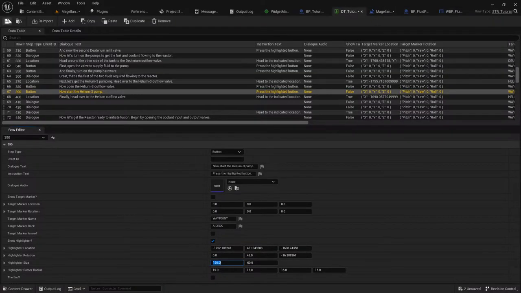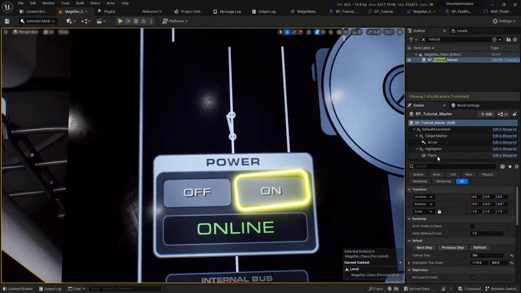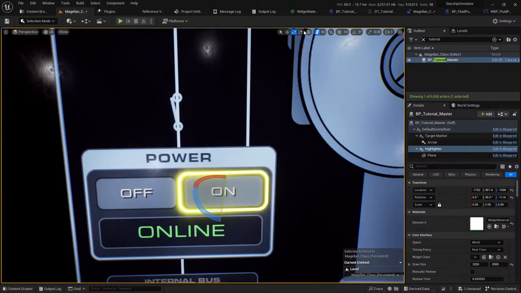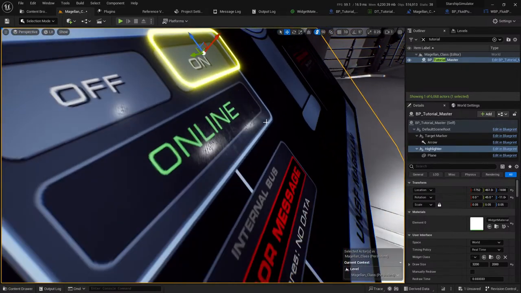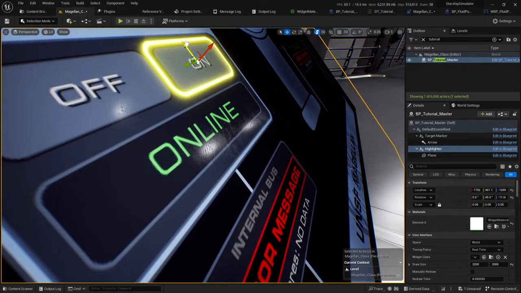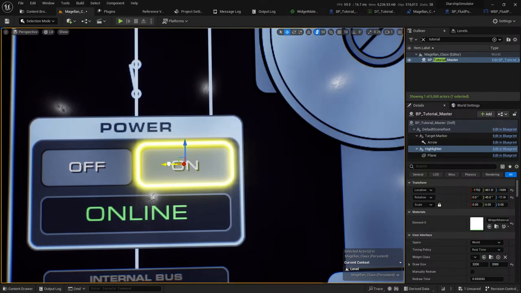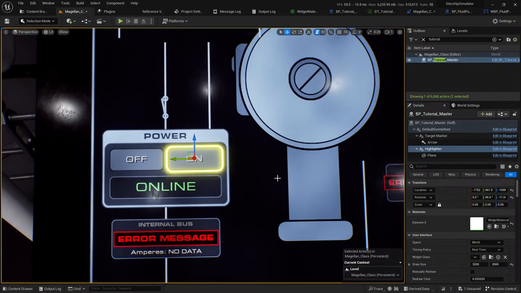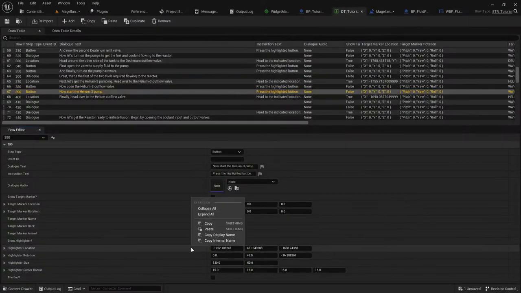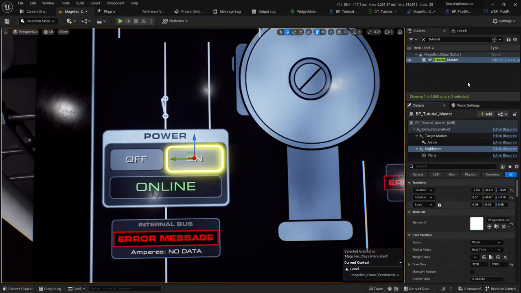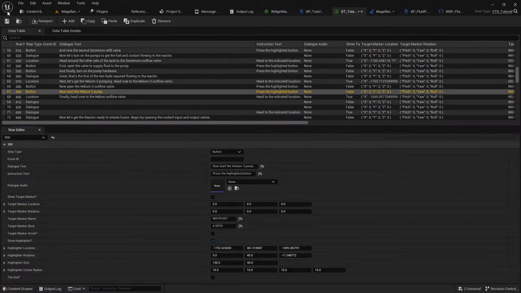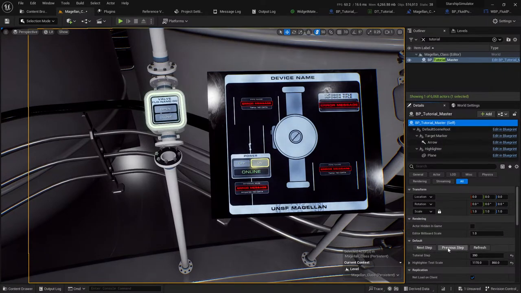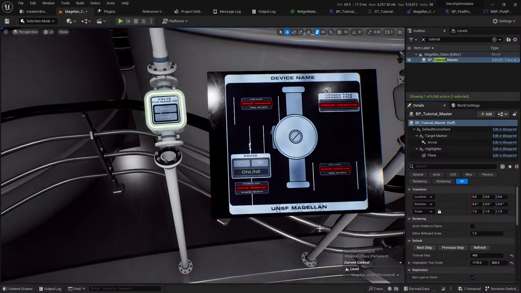Actually, I think that was 130, not 160. Yeah, there we go. So we press that button, then we press that button, then we go over there.